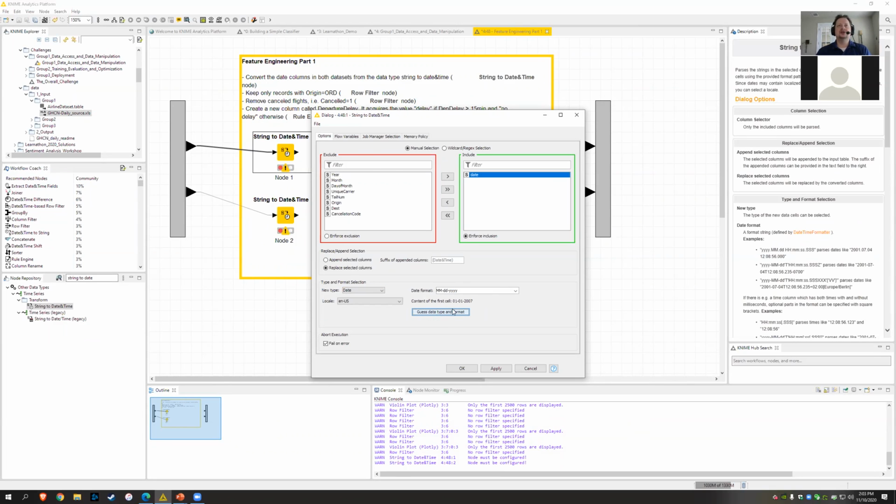And what KNIME is doing here, it looks at that and says, okay, I think I know what that is. It's month, day, year format. The capitalization here is actually important. Capital M represents a month and lowercase m represents a minute. So you have to get the capitalization right. And if you're not sure what the syntax is here, you can look in the description pane on the right-hand side.